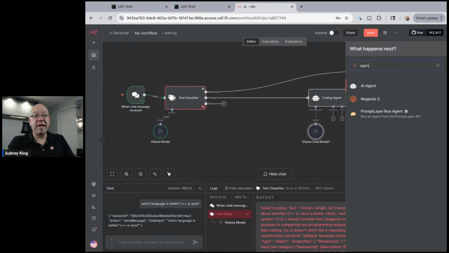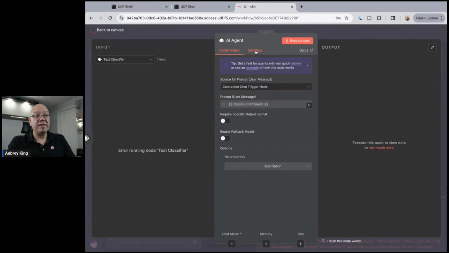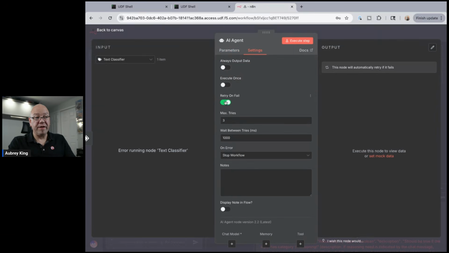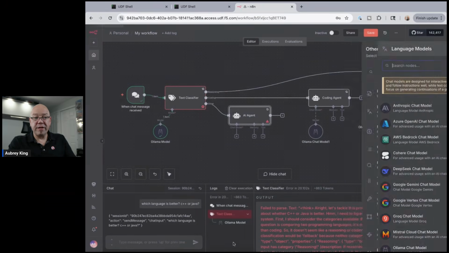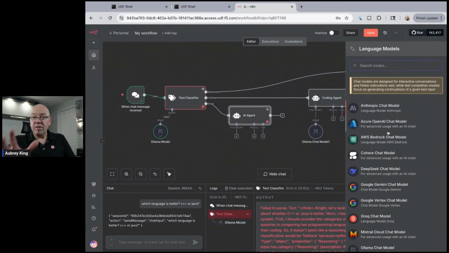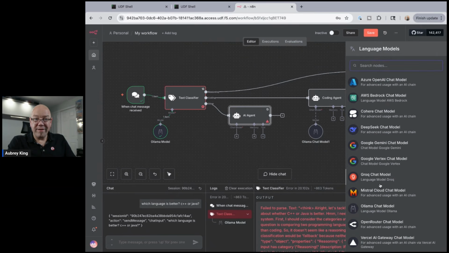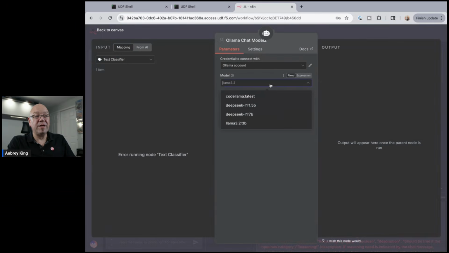We're going to use an agent again, and the settings will again be retry and fail. The chat model that we're going to plug in here, though, I would urge you to go with DeepSeek R1, the 1.5 billion parameters, or you can use Llama 3.2, because both of those are decent general agents. I'm going to go ahead and utilize DeepSeek 1.5 billion, the R1 variety.